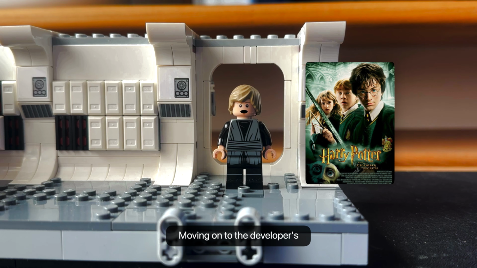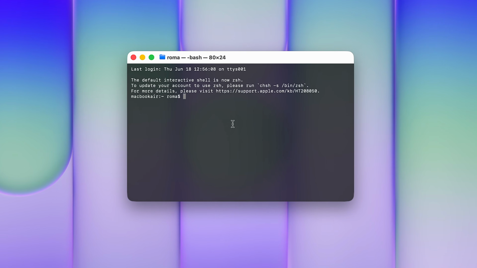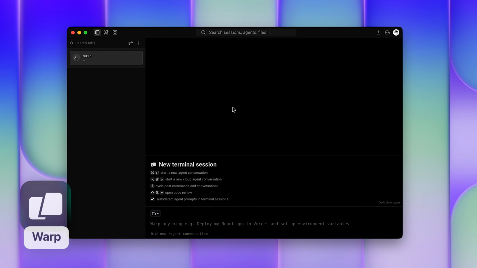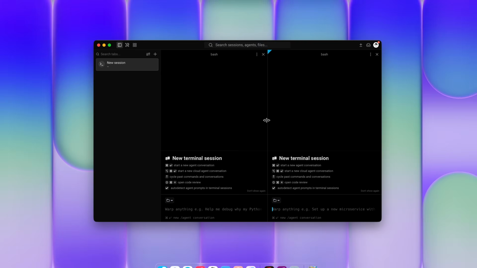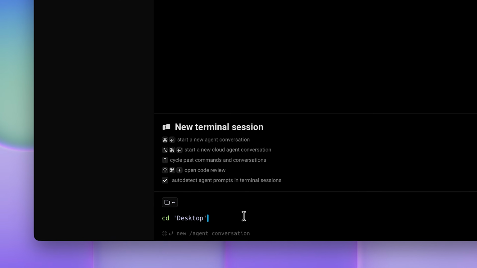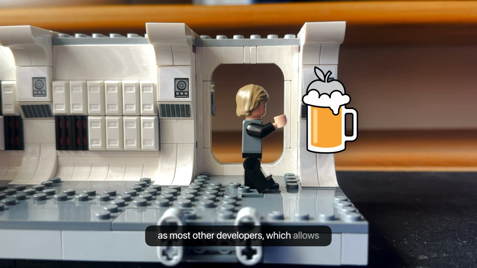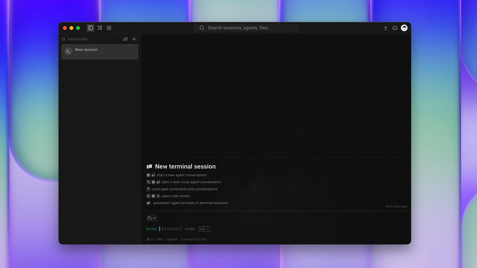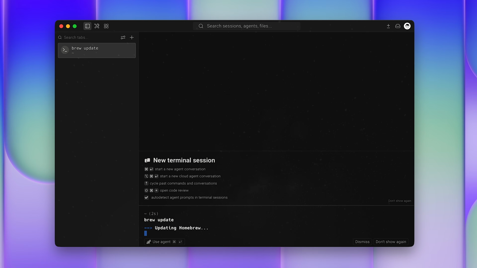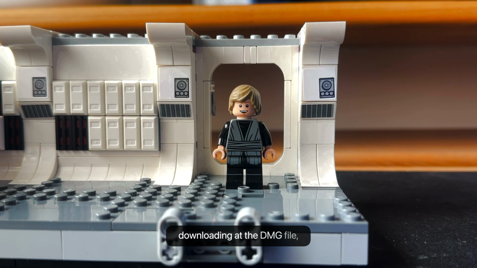Moving on to the developer's chamber of secrets, like the terminal. I don't use macOS default terminal because I simply don't like it. Instead, I use Warp Terminal, which is a free terminal app that has way more features than Apple's default terminal, like split view, autocomplete for commands, and even Teams. Also, I use Homebrew, as most other developers, which allows you to install apps that are not available in the App Store through the terminal, and update them all with one command. This is very handy because I often find myself wasting a lot of time by downloading a .dmg file, then opening it, ejecting disk, and so on.